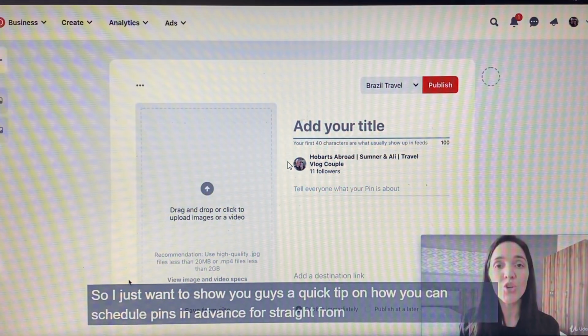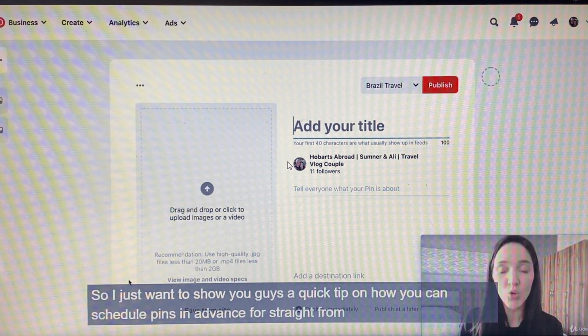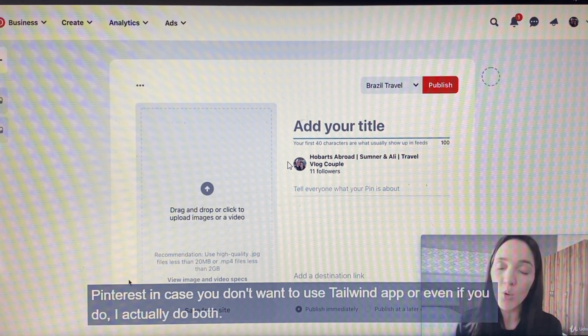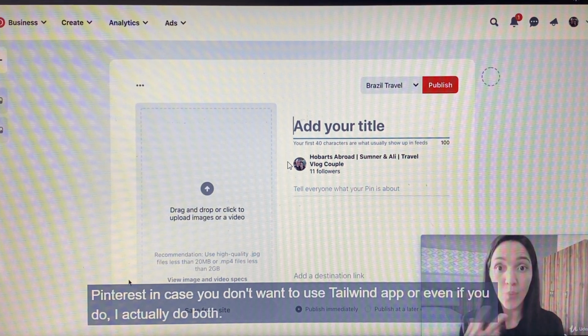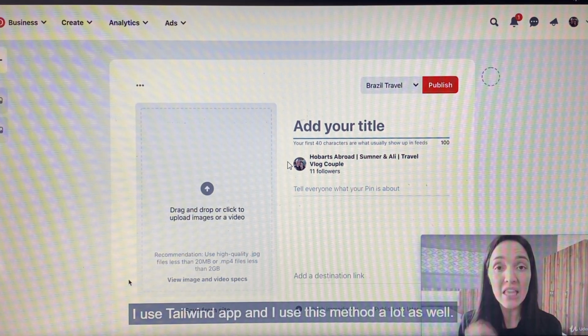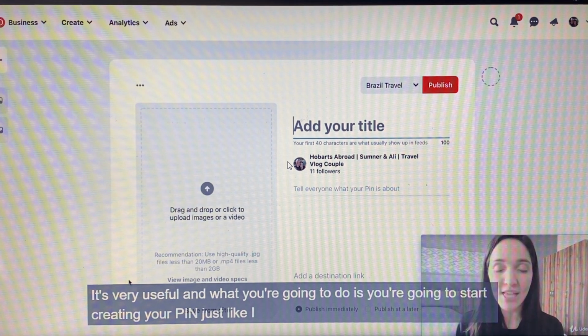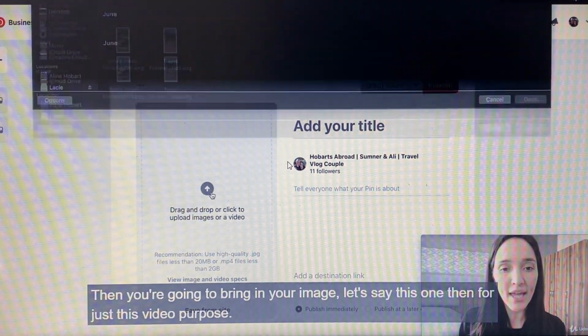All right, so I just want to show you guys a quick tip on how you can schedule pins in advance straight from Pinterest, in case you don't want to use Tailwind app, or even if you do. I actually do both. I use Tailwind app, and I use this method a lot as well. It's very useful. And what you're going to do is start creating your pin, just like I showed you guys before. Then you're going to bring in your image.